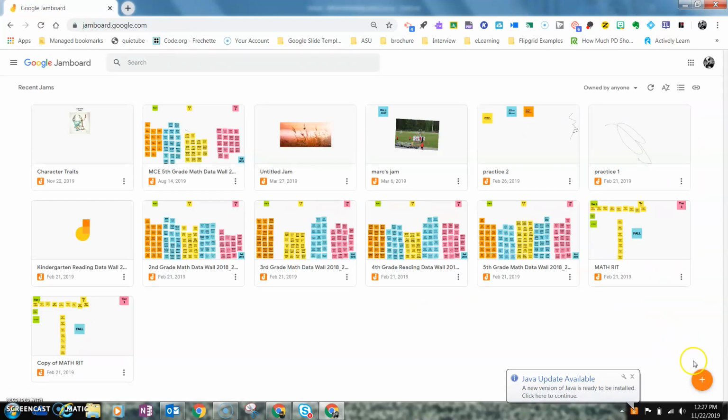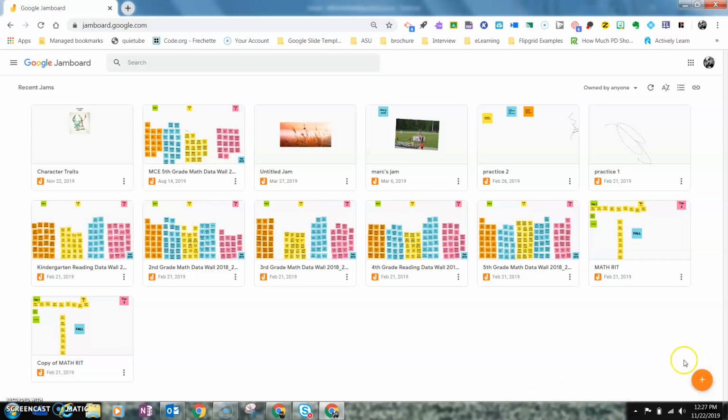Jamboard is now free, and it's been free for a little while, but it's offered in the G Suite. If I want to create a new Jamboard, I'm going to click on the plus, and it's going to create an interactive space or a whiteboard that I can share. In other tutorials, you've seen me go through the entire toolbar and explain what can be done. For this one, I wanted to show you a workaround.